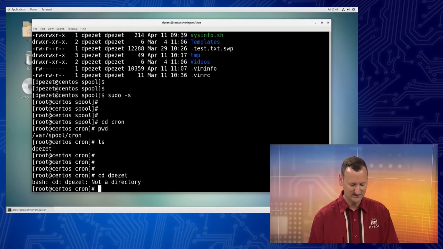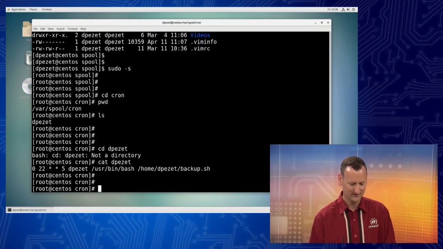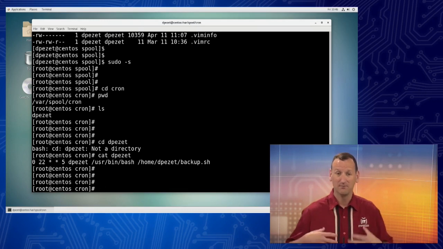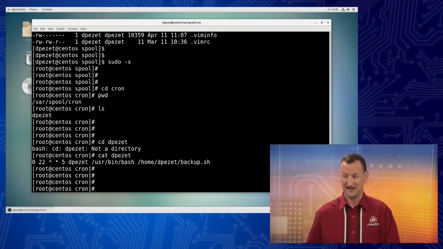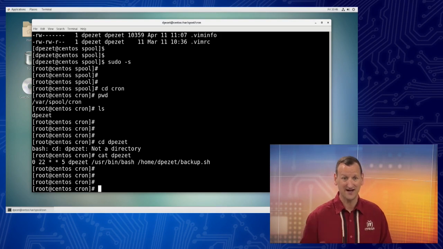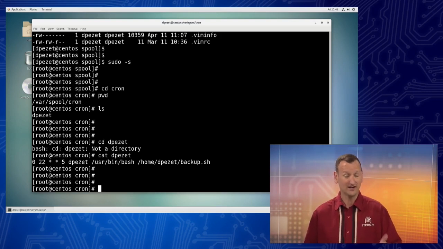And if we go into that dpz folder, oh, sorry, not a folder, it's a file. If we take a look in that file, we'll see the crontab. So if I cat that file, there it is, and I see the job. Now, because I'm logged in as root, I could go in and edit that. I could change the jobs that Don has scheduled, or I could help create a job.